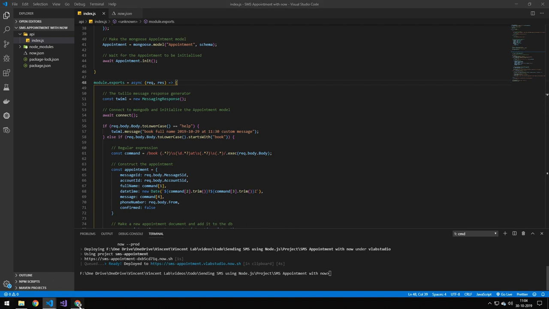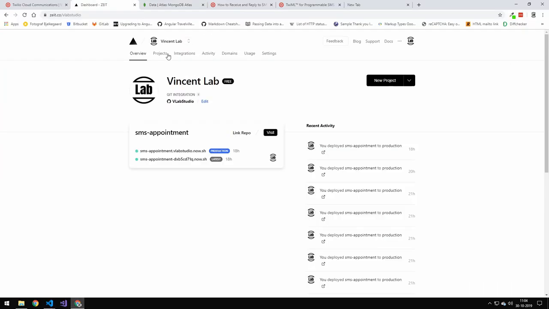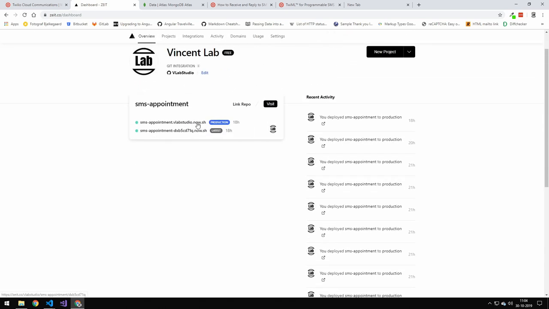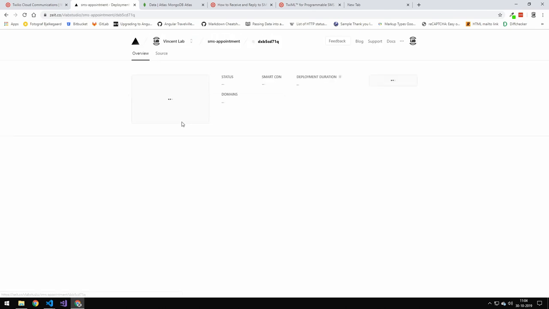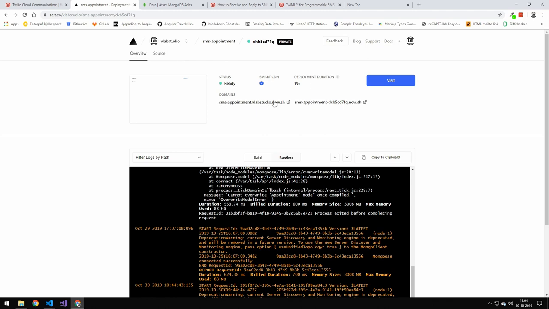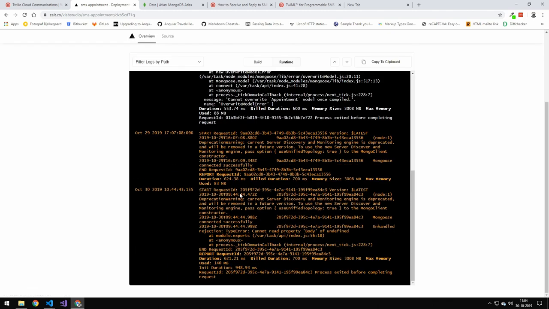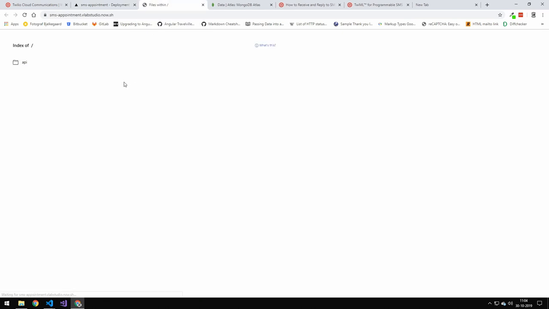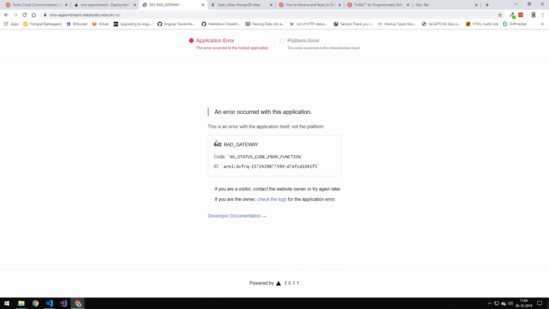Let me show that. On your Now dashboard, you're going to have this SMS appointment here. You can just press here, and right here you will have the URL. You can also see all of the logs, but right here you will have the URL and you can just open that. Then you can see API. Now this will give me an error because this expects a post request and we just gave it a get request. This is going to be fine for Twilio.